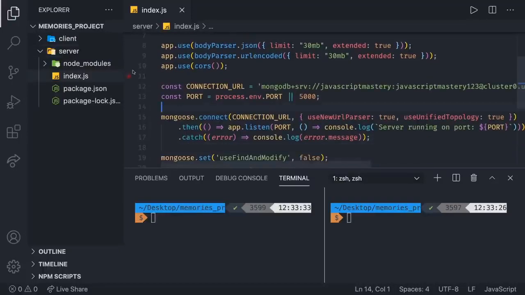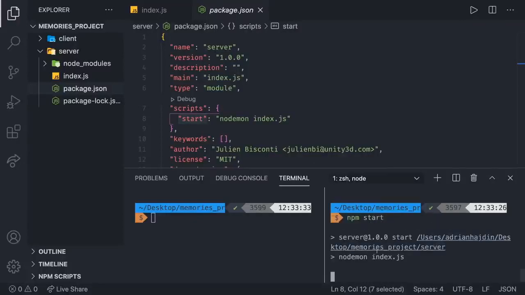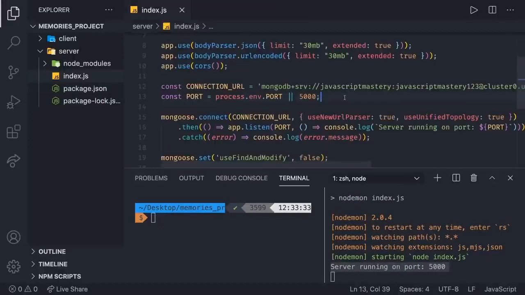That's it. Now, if we go back to our package.json, we specify the script start, and let's run it. You can go ahead and type npm start. That's going to run nodemon index.js, and we should get a console log saying server running on port 5000. That's it. Our server is successfully connected to the database.